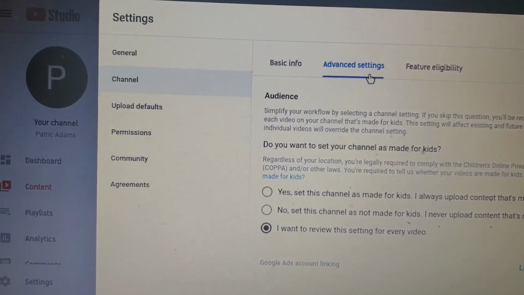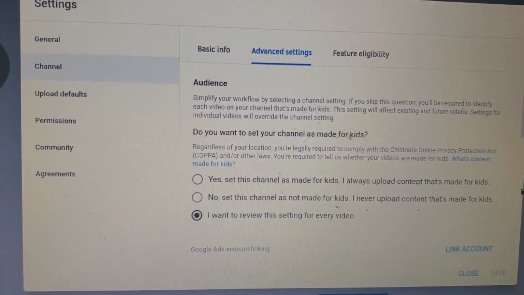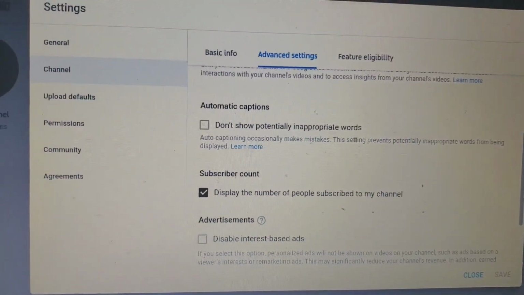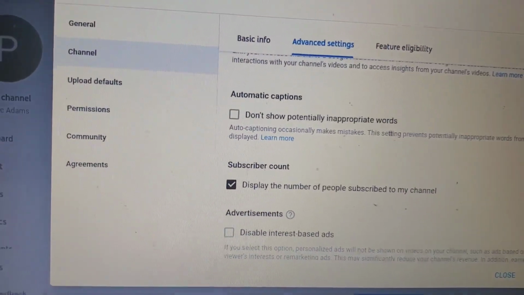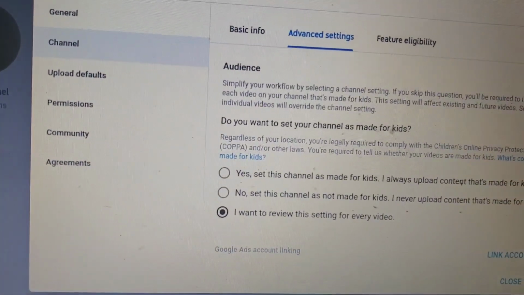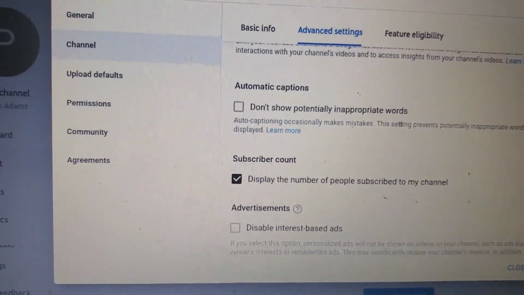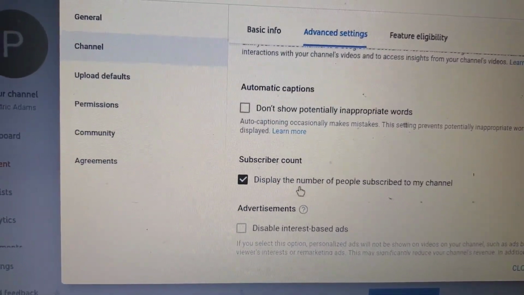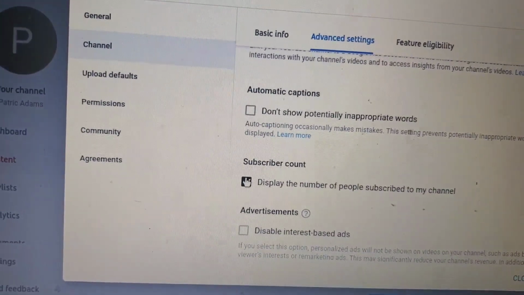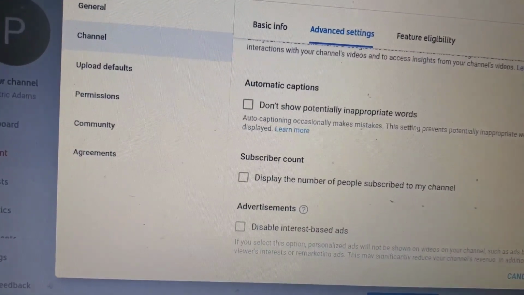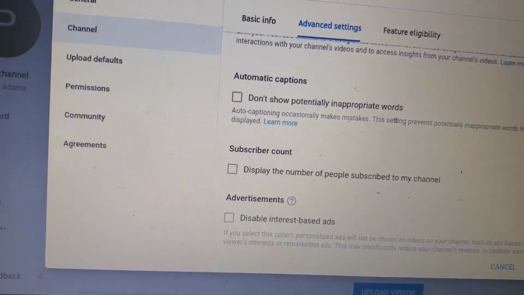I click on advanced setting here, guys. Then I'm gonna scroll down. So for those who don't know, this is actually not my personal account. I'm using like one of them ninjas. So this is the display the number of subscribers you have. You're gonna click this box, you know, and then you're gonna press save.